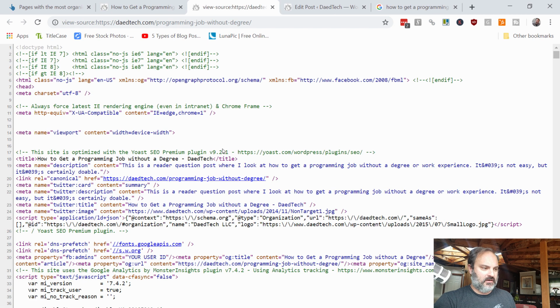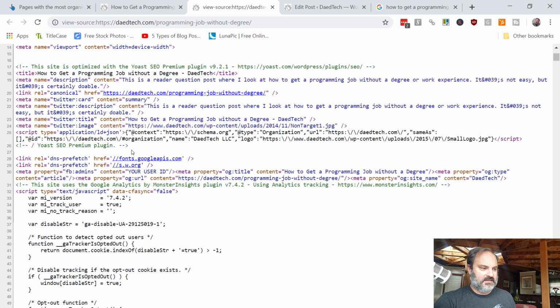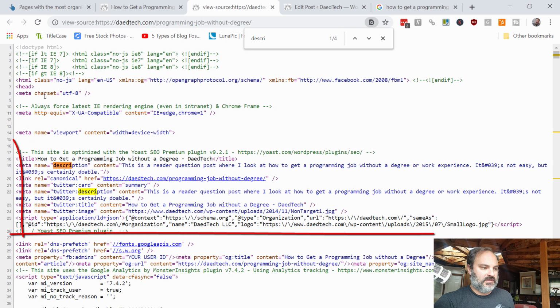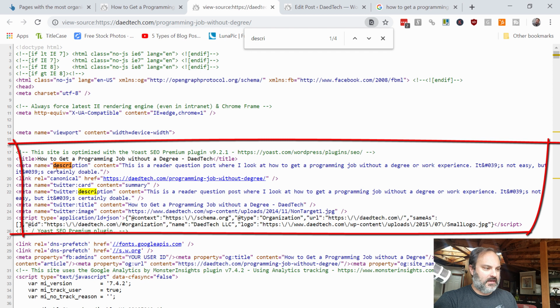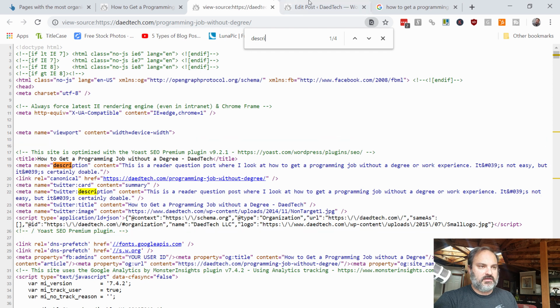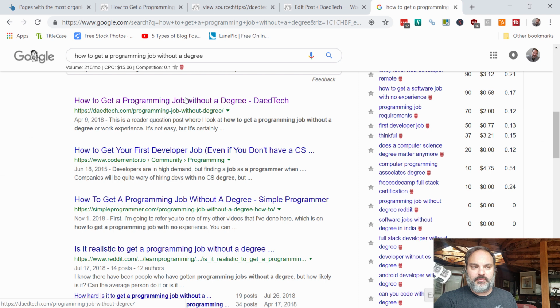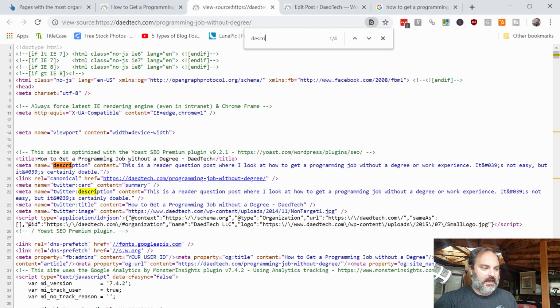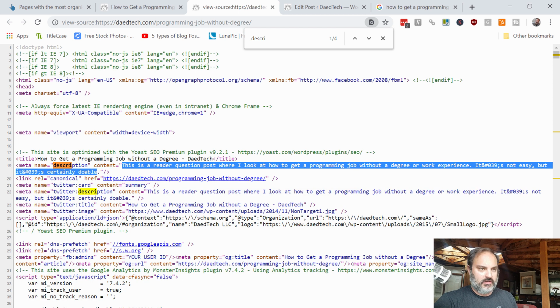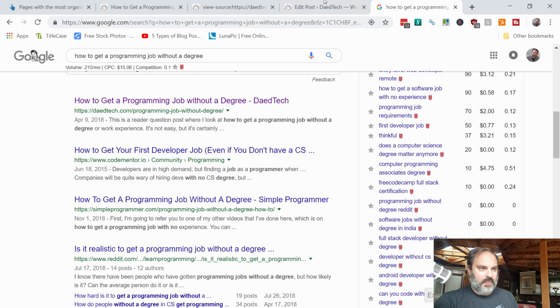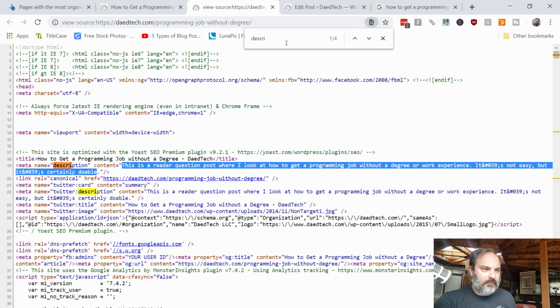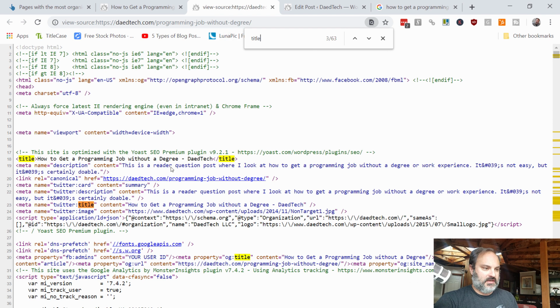But what's actually happening here is that in the page's code, there are signals that you send, and there's this concept of meta description. When you have the meta description and the meta title, these are the things that you're telling Google you want to appear in the search. And it's not just Google. You're telling the search engine, hey, I want this text to appear here. And you can also give it a title, which is "How to Get a Programming Job Without a Degree."